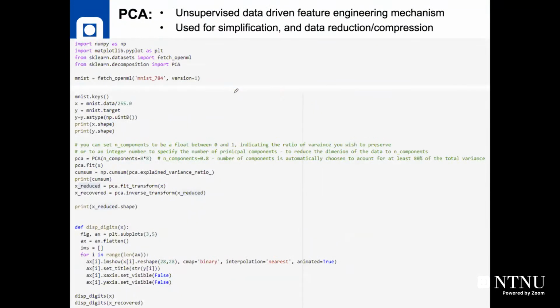So now we will talk about principal component analysis. Principal component analysis we also use for dimensionality reduction, and it's an unsupervised technique used for simplification and data reduction or compression. So if you want to compress your data, or reduce the dimension of your data, we can use principal component analysis. The input to principal component analysis will be your set of features, and the output will be principal components.